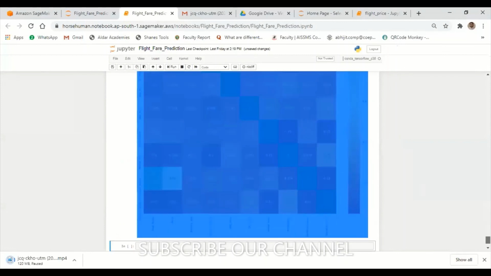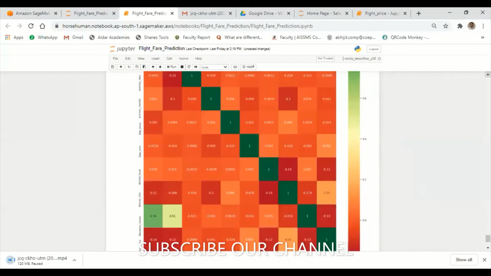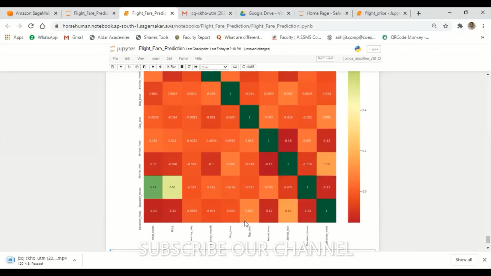Can you see this, participants? Which is more correlated here? These are the columns actually: departure hour, journey month, understood. From this we can clearly say which are having the darker red color. Suppose you take total stops and duration in minutes. Yes, sir, total stops and duration in minutes are more correlated here.